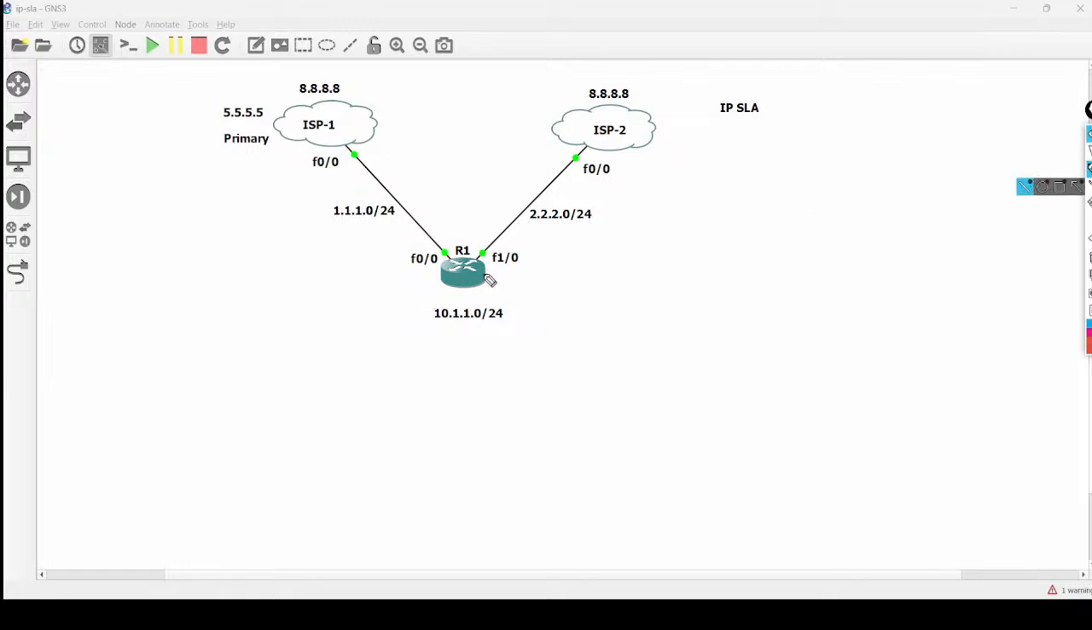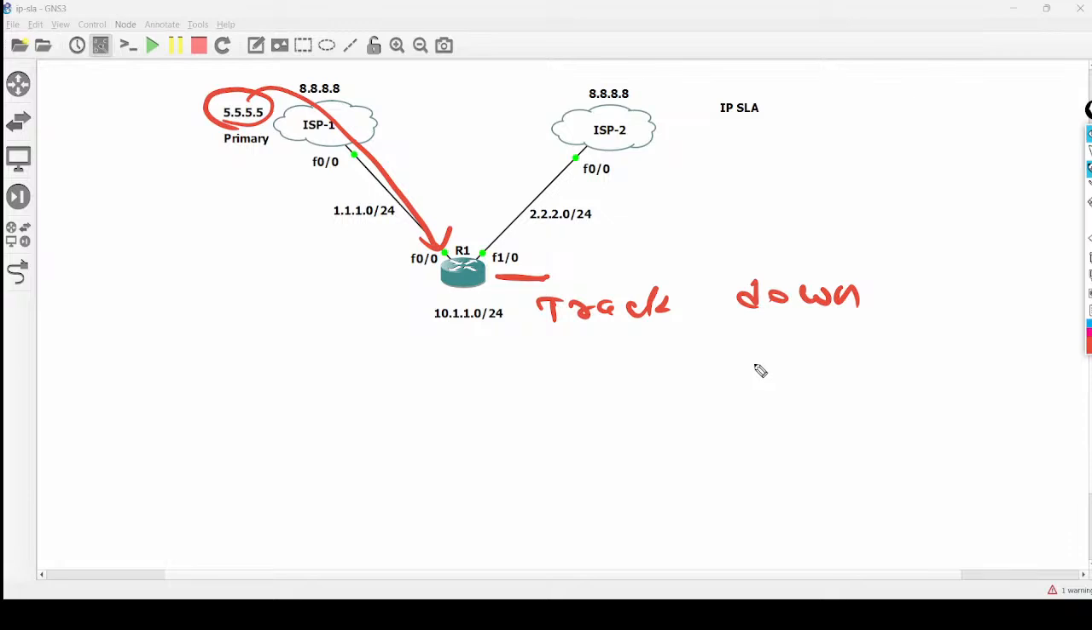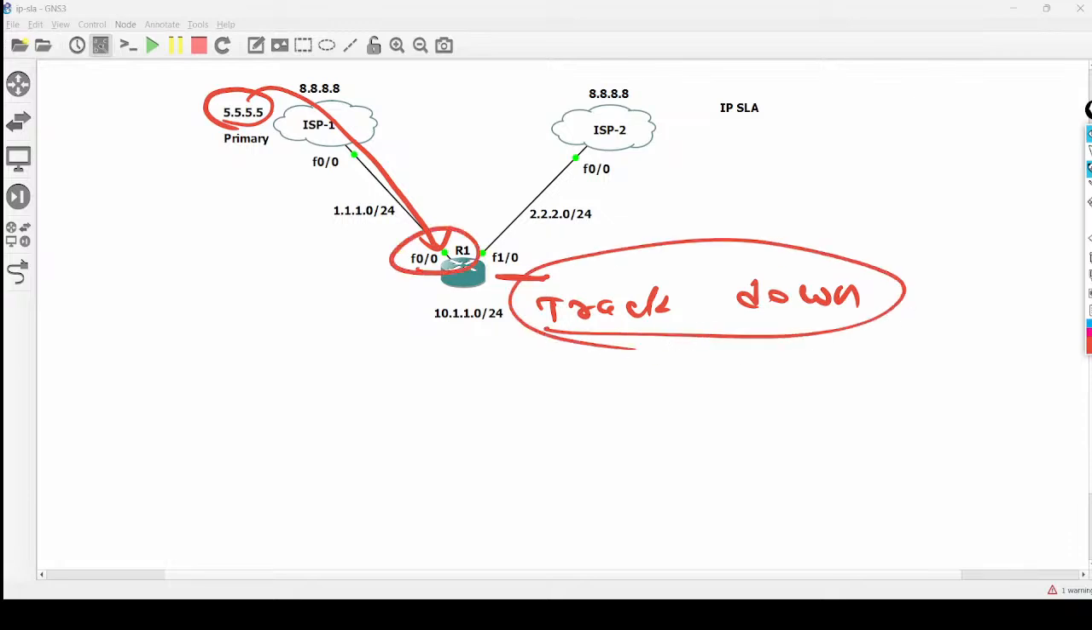See, the logic is, guys, we are tracking 5.5.5.5 from router number 1. If router 1 is not able to receive a reply from 5.5.5.5, then the track is gone. The source we have taken is this F0/0, right? From this, the source interface is up, but the destination gets down.